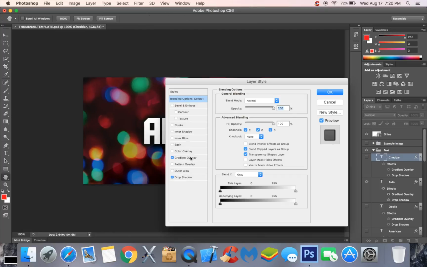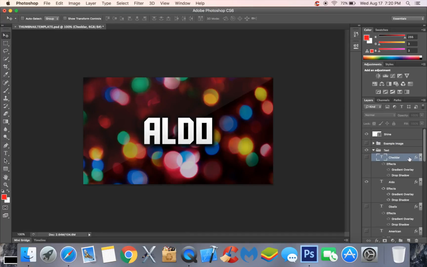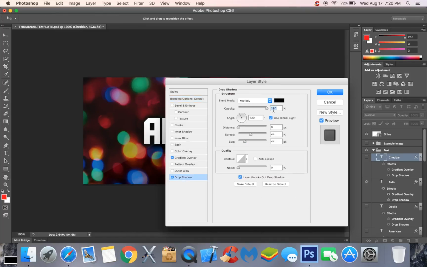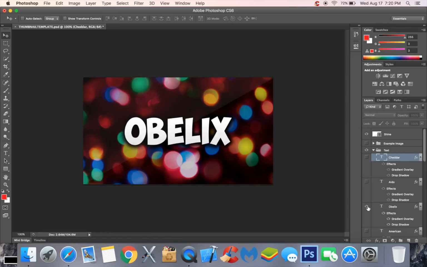By the way, on these, I have a gradient overlay, which I'll show you guys how to do. Just go in gradient overlay, make this 10, this 90, and this 100. And then for the drop shadow, make it 100, 0, 44, and 44, and this is how you get this effect. Now let's go to the other one, which is OBX Pro.